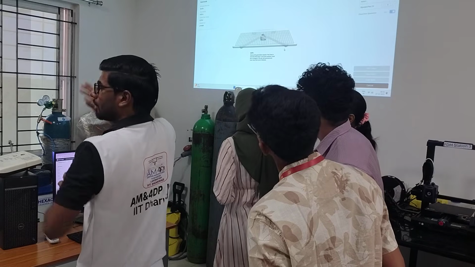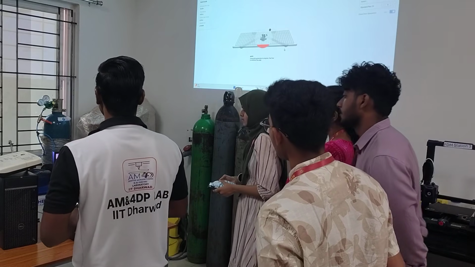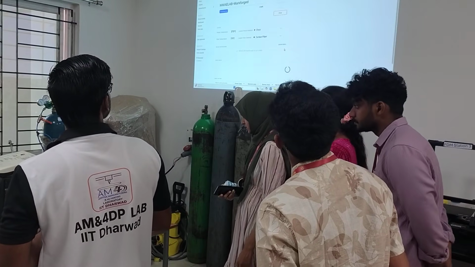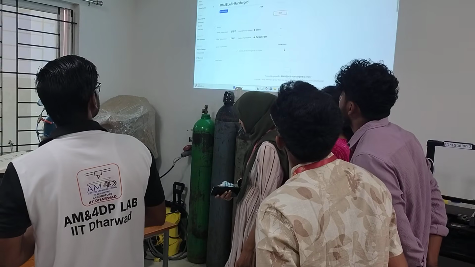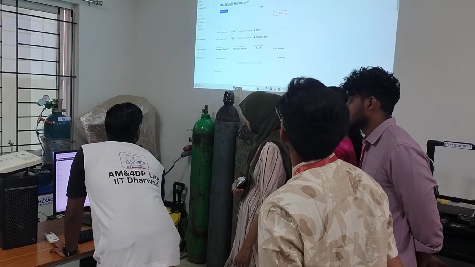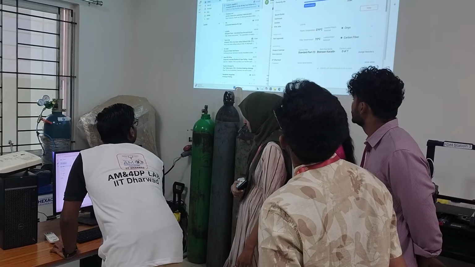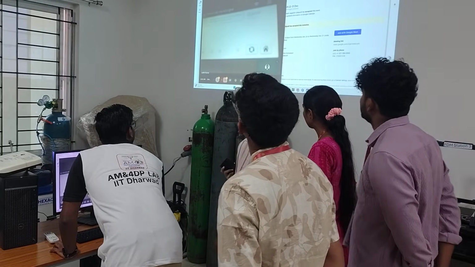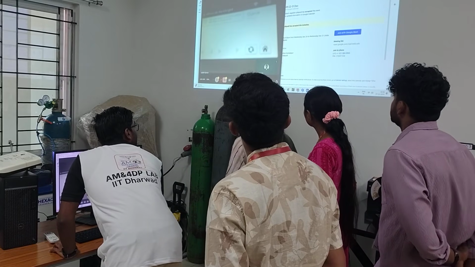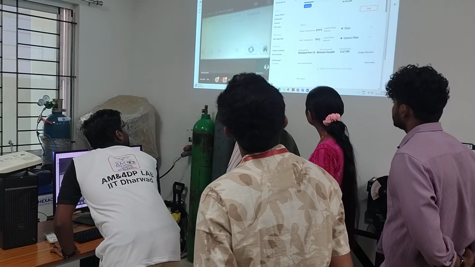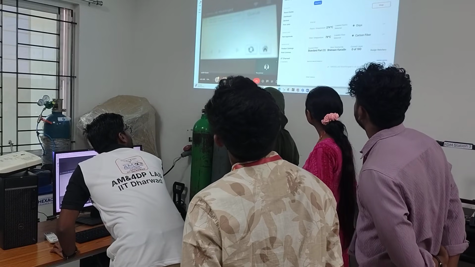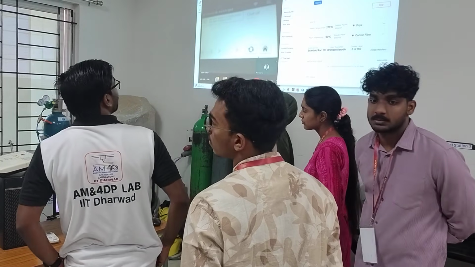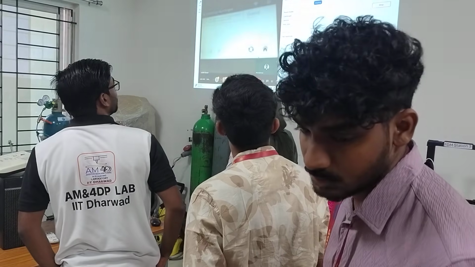Whatever print is happening, you can monitor from anywhere. Not only from this laboratory, if I have my laptop in my library, I can monitor from there also. So you can see, both of them are showing that it is printing, and this is showing the dashboard. I can stop the print from here, and the same thing can be done from there also. It is telling that 1 hour 47 minutes is left for printing.